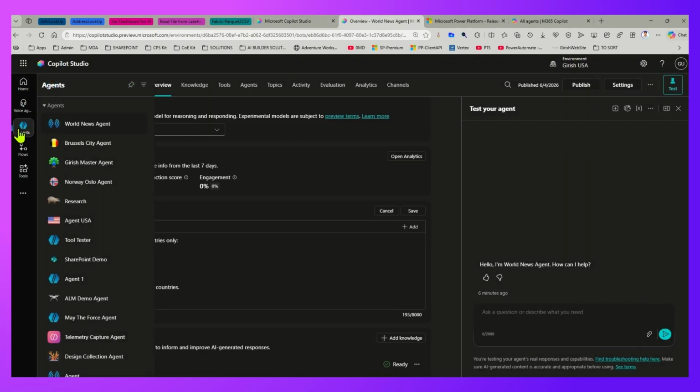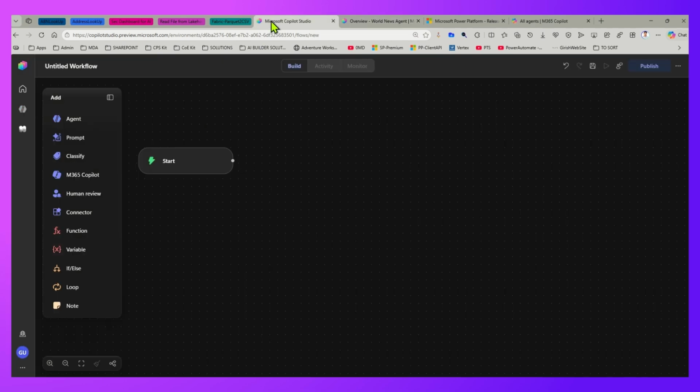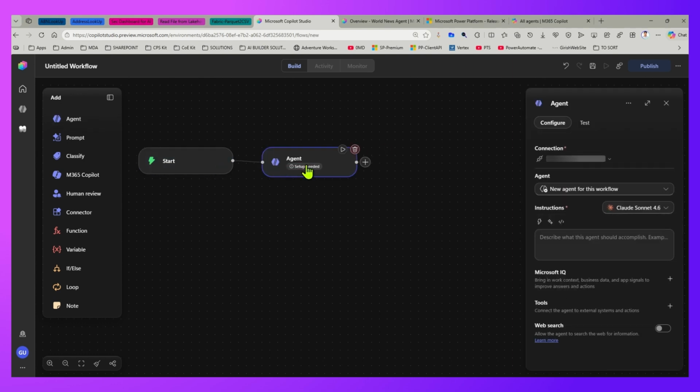In Copilot Studio, this is one of the agents which I can see over here, the World News agent or the Brussels City agent. So I've got so many agents created. Now I can call this if I select this block. This is the demonstration. I'm going to show you by dragging an agent. You can call one agent, or you can call multiple agents.